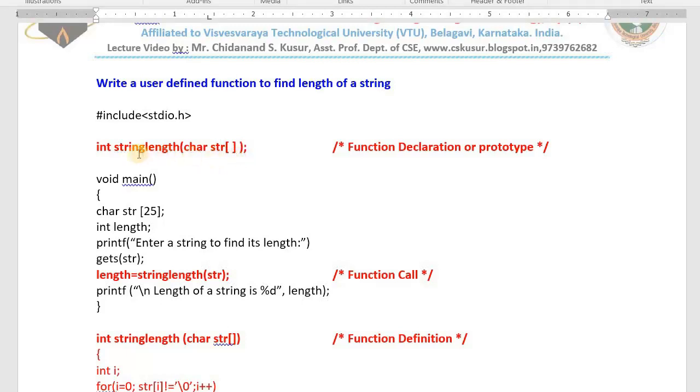That means you are writing your own function called string length. It takes one string as input. It gives an integer value as output, that is the number of characters present in that string. This element is called function declaration or function prototype. Afterwards, as usual, the main program starts.